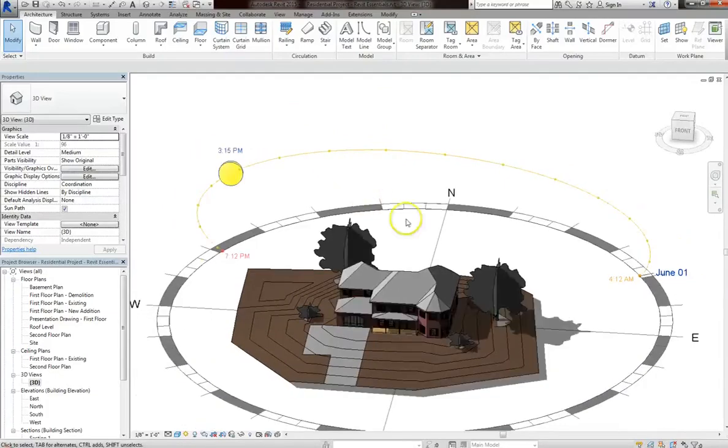The sun path tool also lets you adjust the date directly on the screen. So right now it's June 1st, with sunrise at 4:12 a.m. and sunset at 7:12 p.m. Note that all of this is going to be dependent upon your project location. So how do we actually set project location?